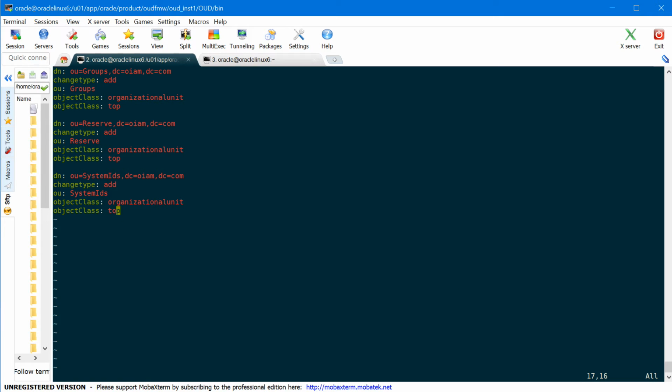So the people container is used to store all your users and will be used for authentications. And ou=groups contains the application groups, which will be used for authorizations. And reserve is the temporary container for users. When a new user is created, it will first be created under the reserve container and will be moved to the users or people container once it's fully approved.